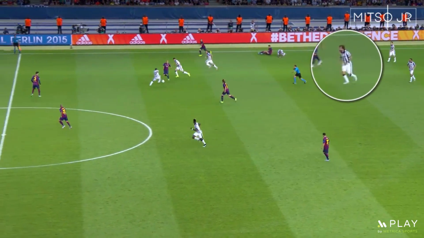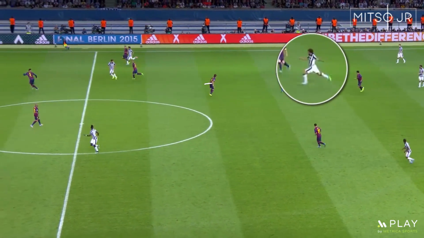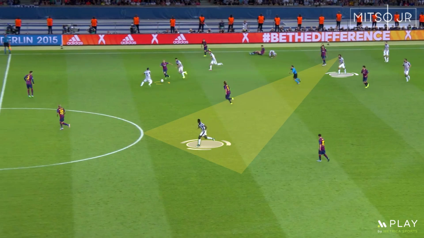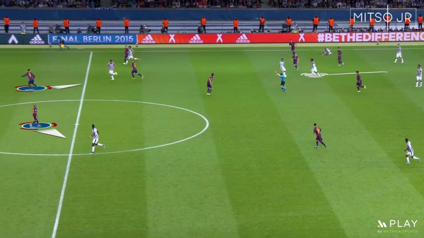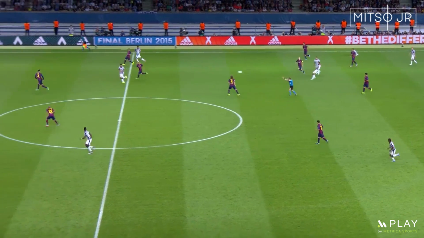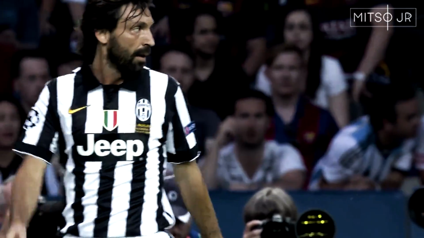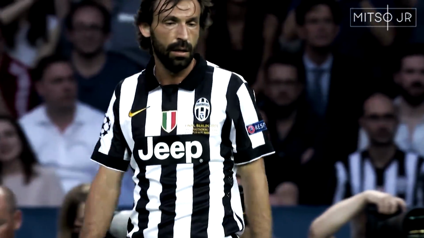Look at how Pirlo scans the pitch while the ball is away from him. If we replay that, you can see that Pirlo performed his scan exactly in between the touches. That scan allowed him to locate Pogba. He then performs another quick scan to make sure Pogba continued that run. And since Mascherano was not covering the spaces behind him, he decided to go for a long ball. Let us have a look at this from Pirlo's perspective.